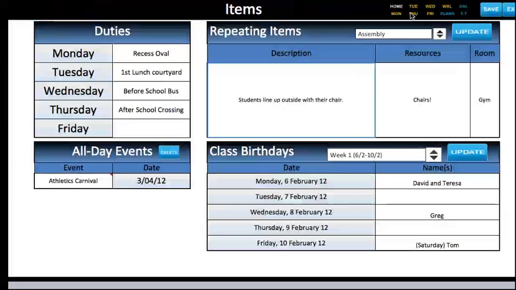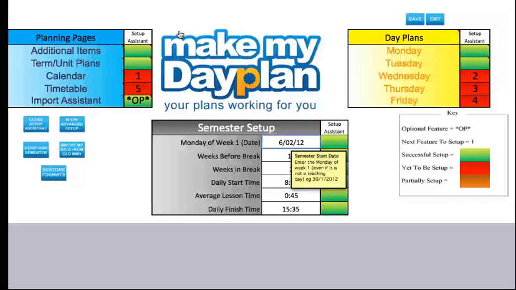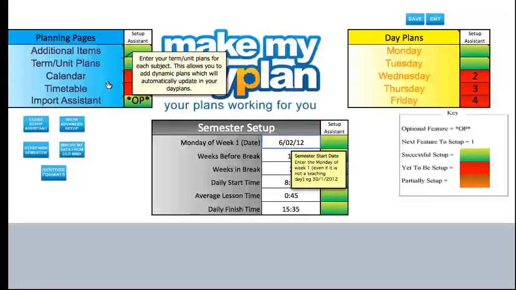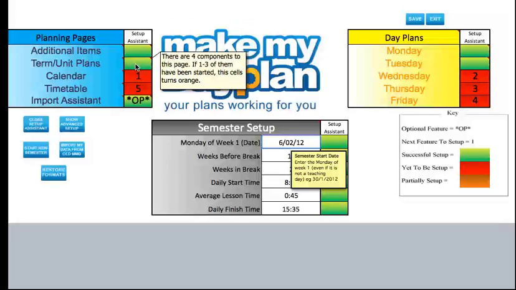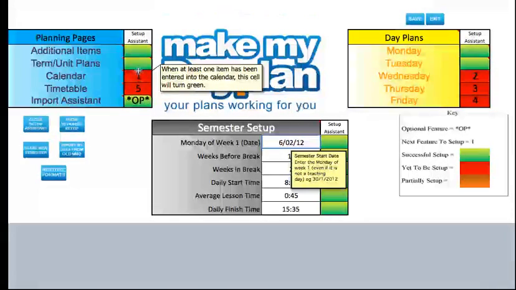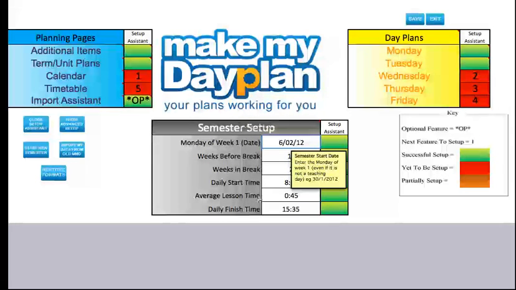We'll go back to the items page and see we've actually got something in all of those boxes now. And if we go to the home page now, we can see that additional items is done. And because we've made a unit plan, it's ticked that one off for us as well. But there's plenty more we can do in additional items, and plenty more we can do in the unit plans. But it just shows us that we've done something in there. So that's a little bit on how you can get started with the setting up of Make My Day Plan, including the additional items.